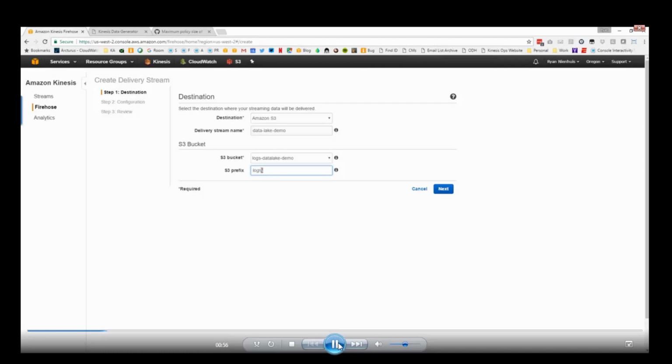Kinesis Firehose allows you to specify a prefix for your S3 bucket. If you're not familiar with S3, you can think of this as a top-level folder structure. As it saves data to S3, I'll show you, it basically segments out data and partitions it in a time-based format: year, month, day, hour. I'll show this after we start getting data flowing through the delivery stream and delivering it to Amazon S3.